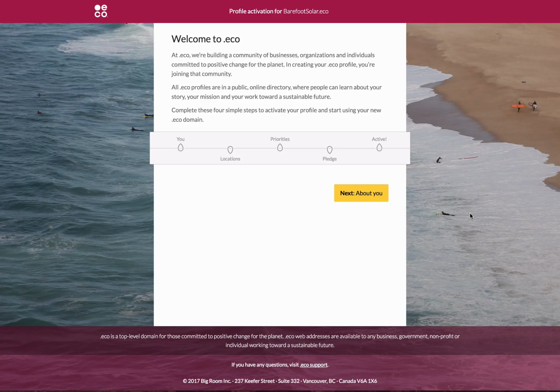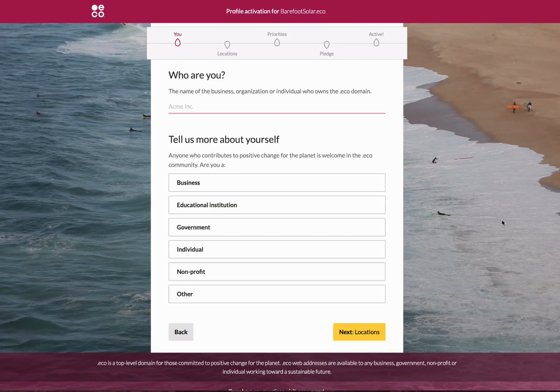And this just gives you a little timeline of the steps within the process of creating a DotEco profile. So we'll get started with the actual details. Step 1, we need to describe who we are, and we can be a company or a nonprofit organization, an educational institution, a government agency, or an individual. So like I said, our imagined company is called Barefoot Solar, and we're going to say that we're a business. Moving along.